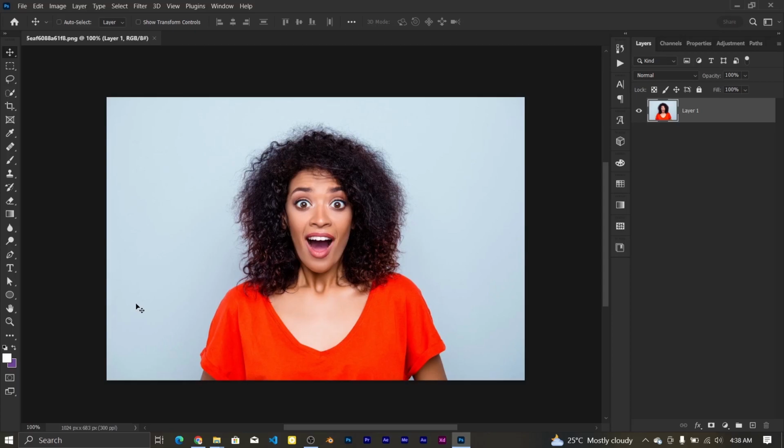So in this short tutorial, I want to show you how to remove the background from your model.